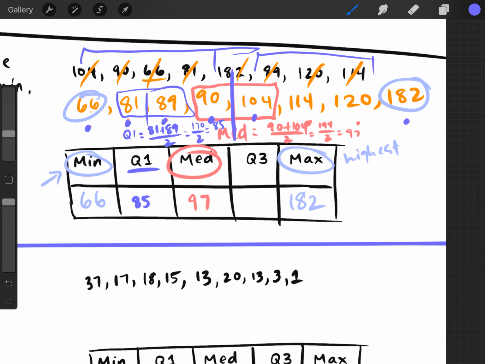So we're going to go in one at a time. 1, 2. Again, we end up with 2 numbers to find Q1, which splits those in half. 81 plus 89 divided by 2. 81 plus 89, I believe, is 170.